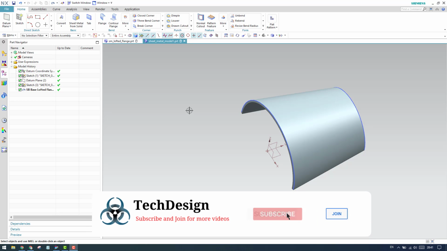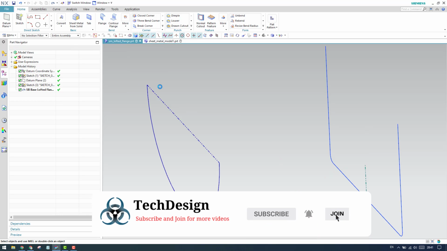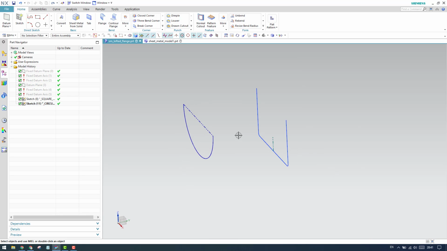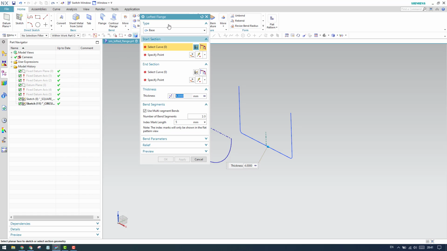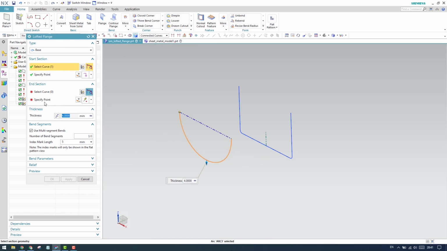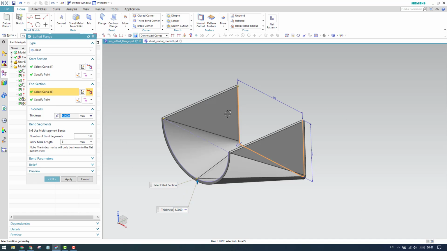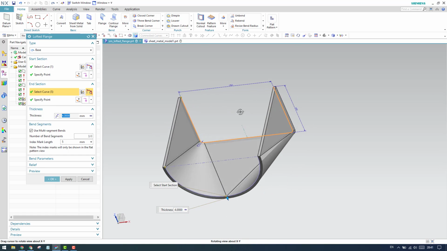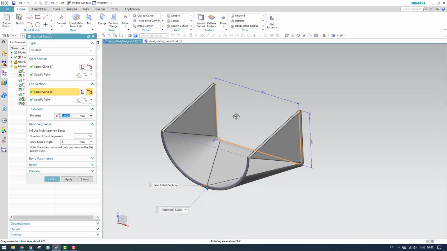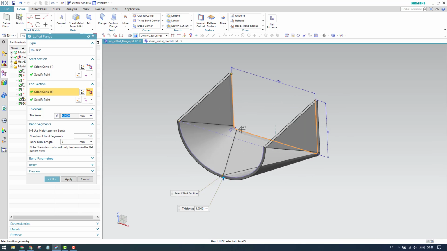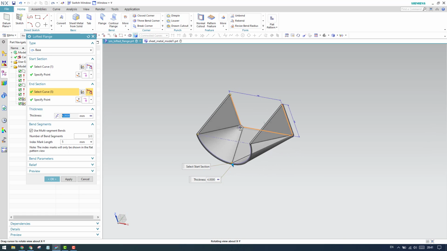For this lofted flange, I will explain it with one more example. As you can see here, one curve is circular, and the other curve is a half rectangle, with curves and lines. So I will go to more and go to lofted flange, and here I have to select this flange, and then my end section will be this. As soon as you select, you can see here, even if there is a cross-sectional difference between these curves, it will create a lofted flange.